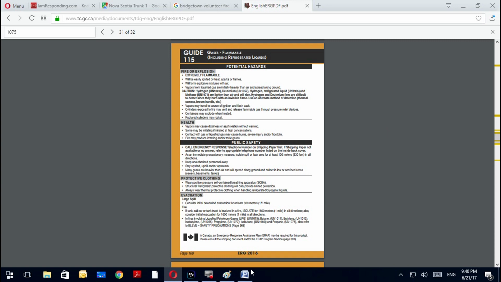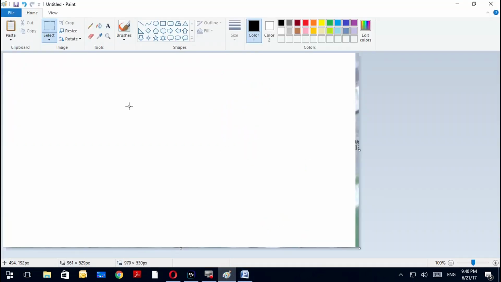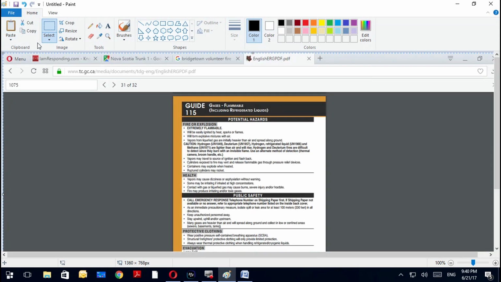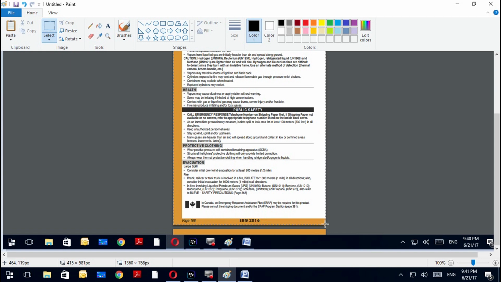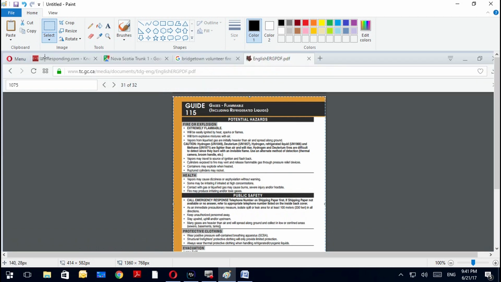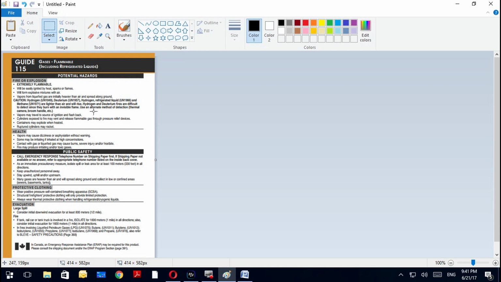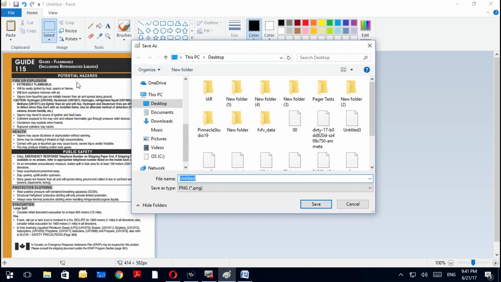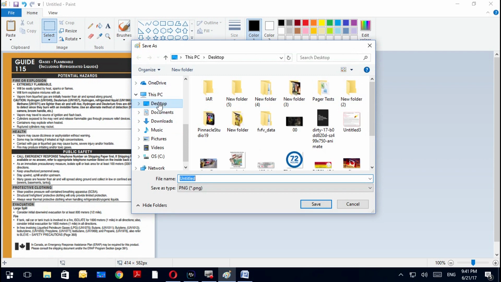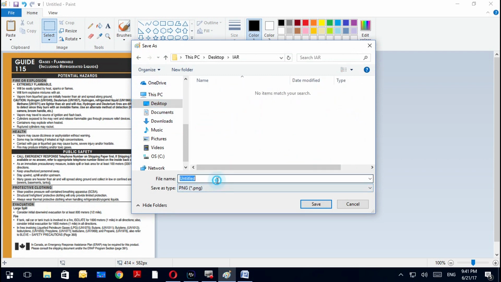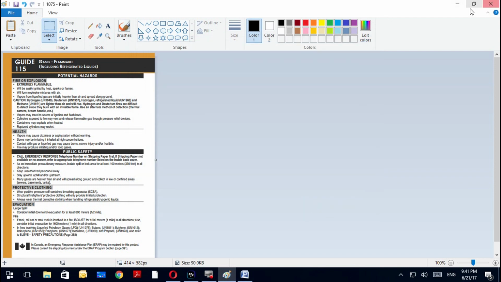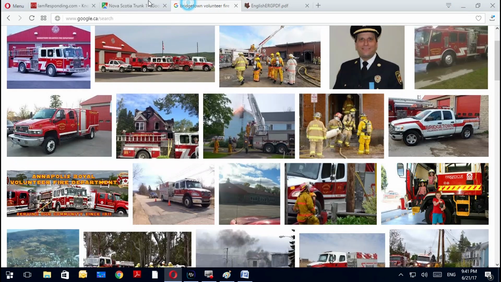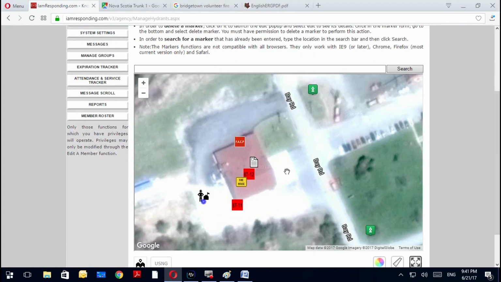Hit print screen, like I showed you before. Go into here and hit paste. This time what I want to do is I want to take this and highlight that page and go crop. You can actually then hit save and go to desktop, IAR, go 1075. So there, I've got a little bit of pre-site survey done.